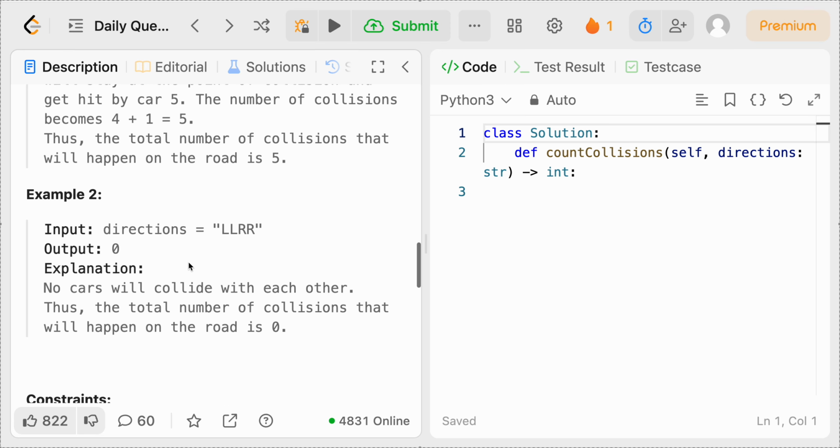For example 2 here, there's actually going to be 0 collisions until all the cars stop moving or become stationary. The reason is that these two cars are going left, meaning they're going in one direction, and these two cars are going right, meaning they're going in the opposite direction. And so they're never going to collide because there's never going to be a point in time where they hit each other, since the two pairs of cars are going in opposite directions, right? And so the answer is 0.